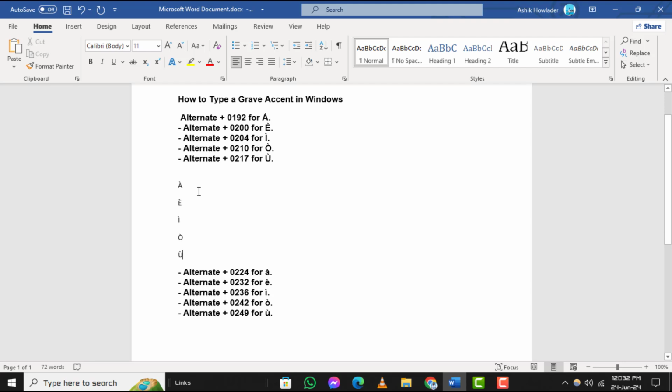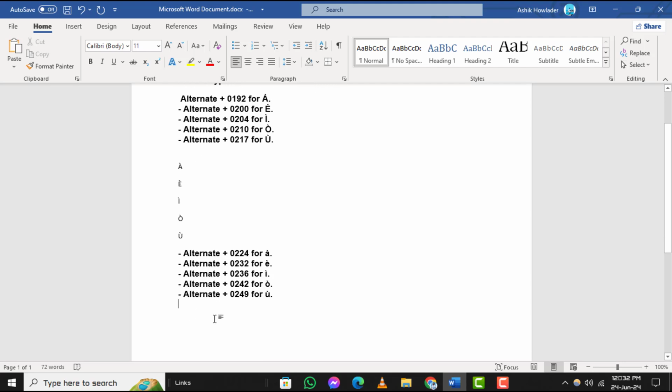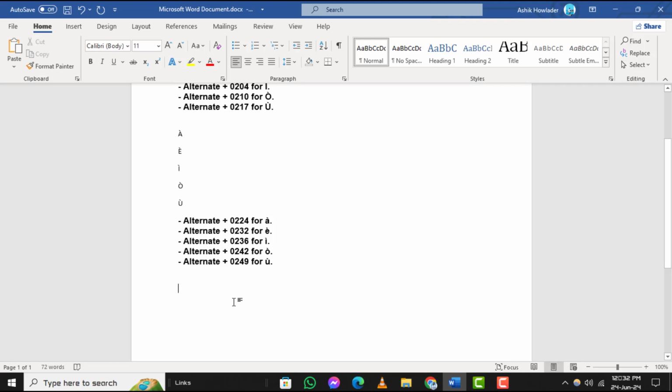Step 3. To type lowercase letters with a grave accent, continue holding down the Alt key and use these 4-digit codes on the numeric keypad: Alt+0224 for a, Alt+0232 for e, Alt+0236 for i, Alt+0242 for o, Alt+0249 for u.